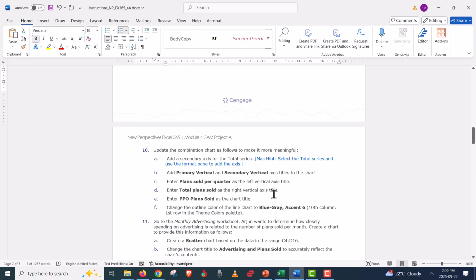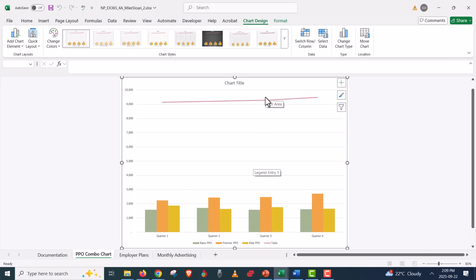And starting with number 10, you're going to add a secondary axis, not access, but axis for the total series. So you want to add another axis. And by doing that, it won't be out here in no man's land, right? We talked about in that second chart we made about better using the white space, so we're going to use another axis for this.